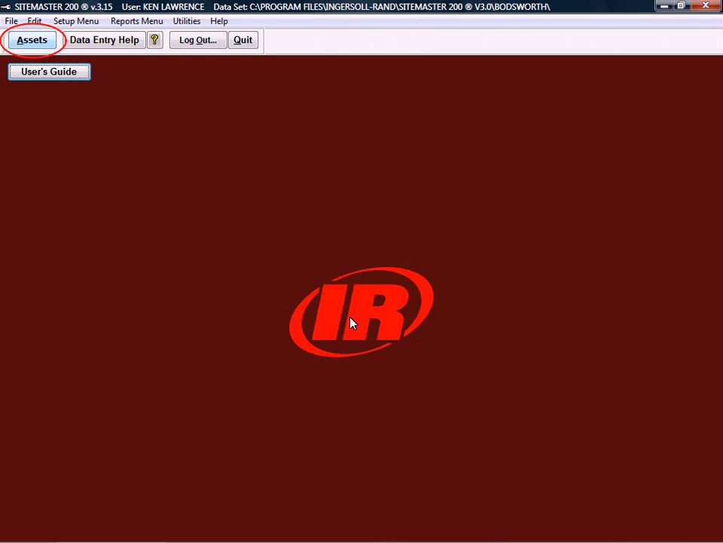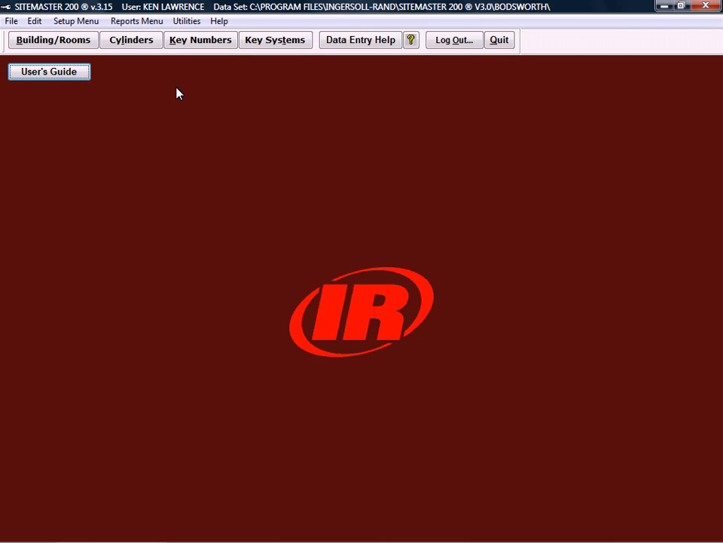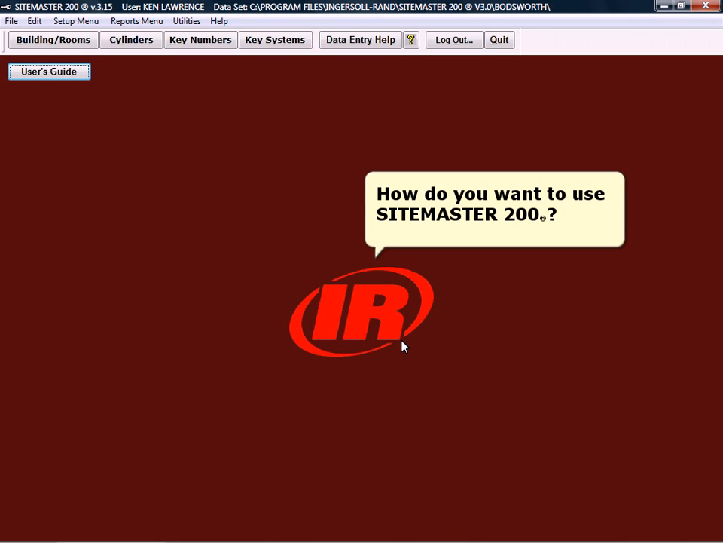In this example, I've configured Sitemaster for a department user who can only track and maintain the assets for her department. Here's a different example of how Sitemaster might be configured for an outside service provider who does not need assets or personnel. Even though there are certain parent-child relationships built into the software that may somewhat limit this feature, the program can still be highly customized for different users. How do you want to use Sitemaster 200?